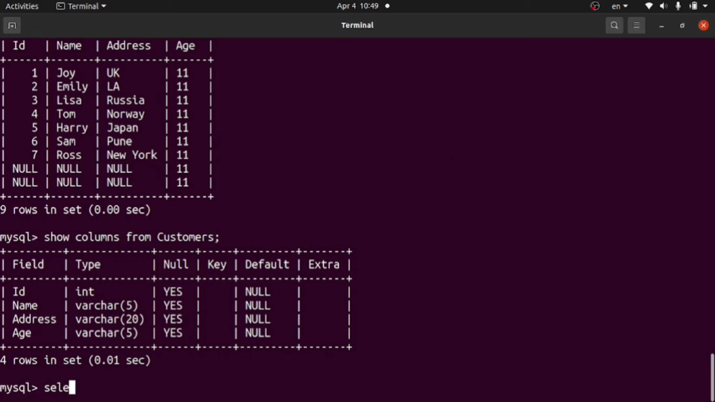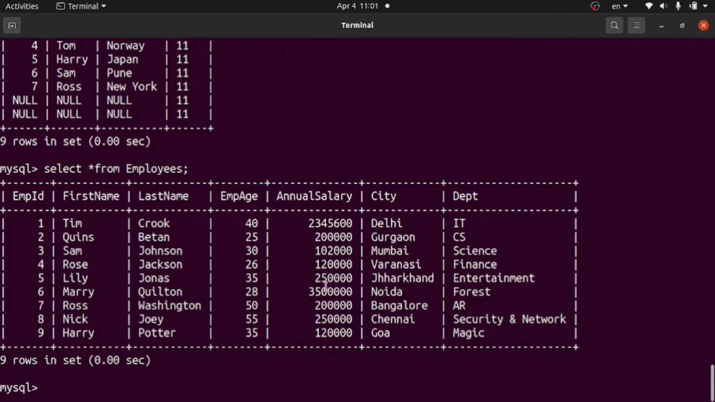First see the structure of the table. Select asterisk from, let's suppose, employees. Okay, so this is the employees structure. So select employee ID, first name, and annual salary. Let's suppose we have to perform the addition operator on annual salary. So just add plus 10 to annual salary. So we can write annual salary plus 10. So it will add 10 to annual salary.